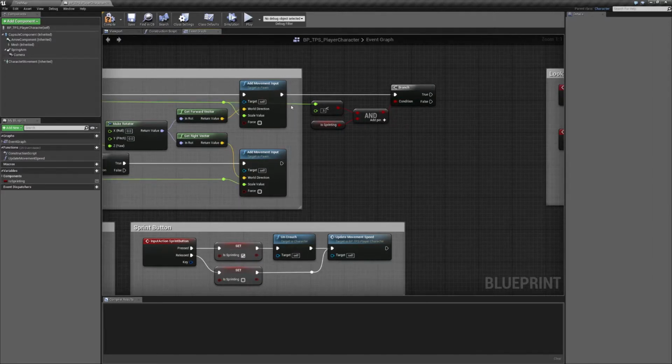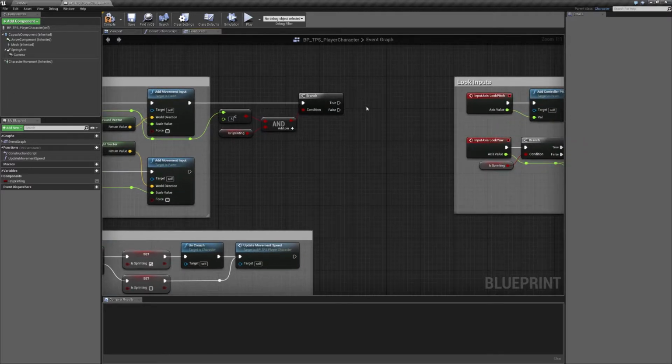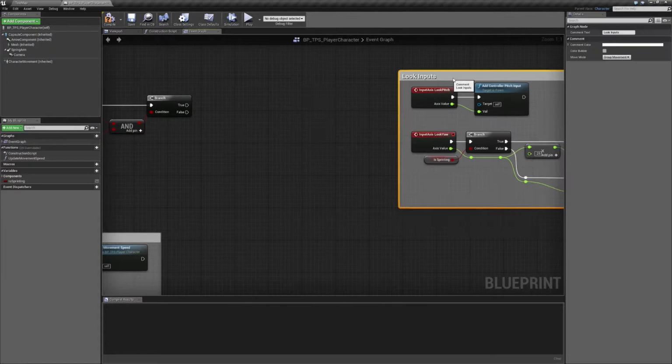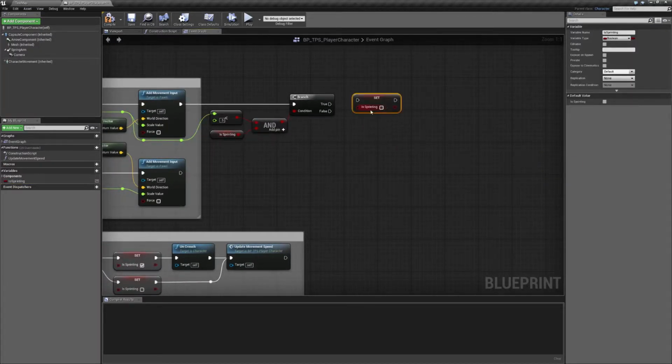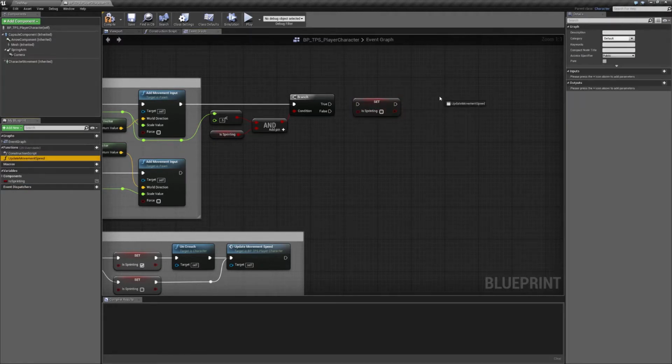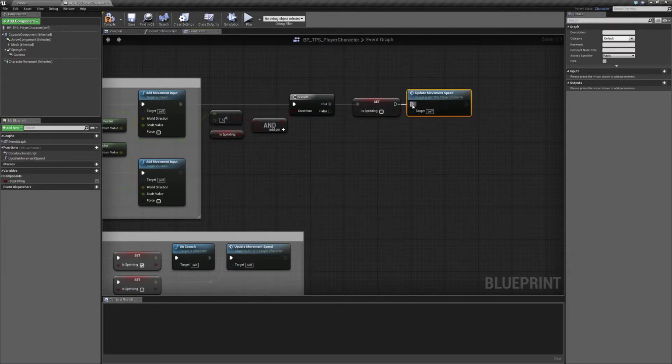And then I'm just going to add a couple of reroute nodes in here to get this around our add movement so we can read it easier. And we're going to fire this when our input movement is less than 0.5 and we're sprinting. So basically what we want to do here is we want to set is sprinting to false. And we also want to update our movement speed. So if this is true, we're going to set is sprinting to false and update our movement speed.